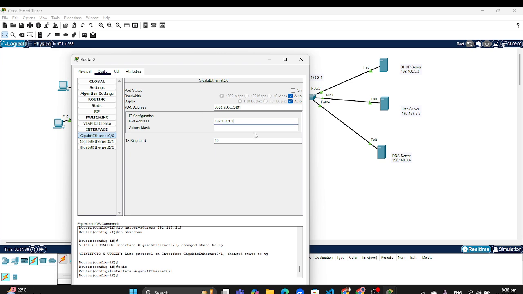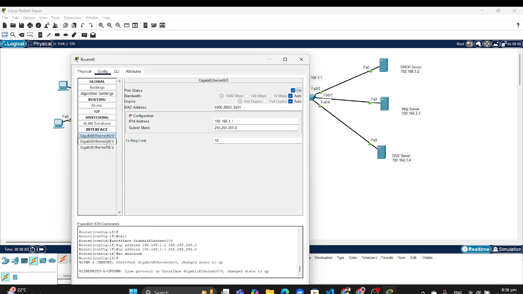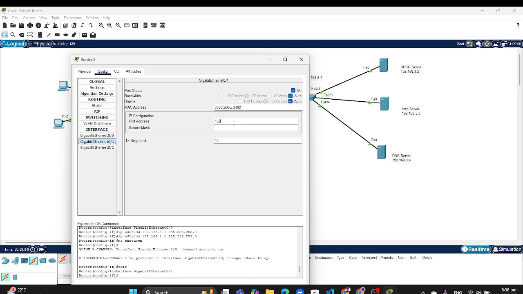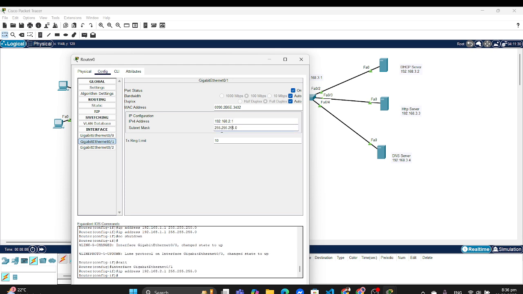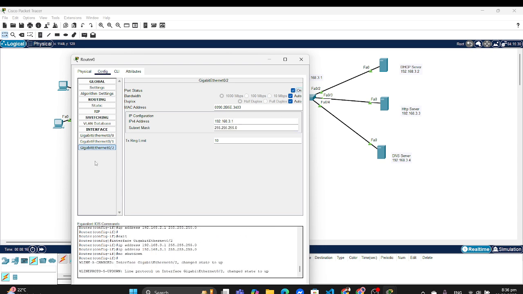192.168.1.1, the 0/0. This is the IP address for 0/0, and over here, secondly, go 192.168.2.1. The default gateway we need to write over here. The default gateway for gigabit Ethernet is the default gateway address 192.168.3.1. Tab, and turn this on.